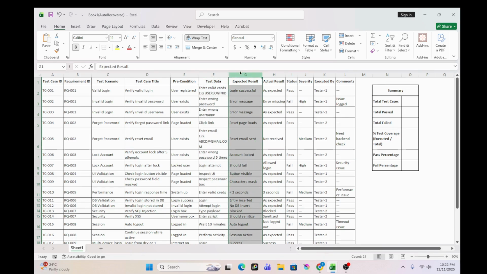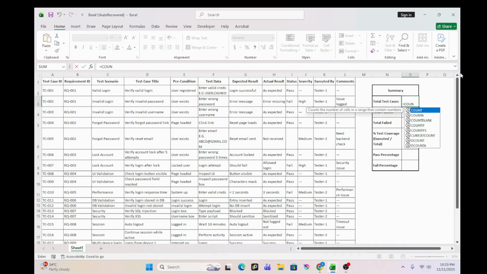Expected result, what should happen after execution. Actual result, fill this after test execution. Status, pass/fail. Comments, any observations or notes. A clear template saves time, improves quality, and maintains consistency across the project. Let's understand how to calculate key testing metrics.